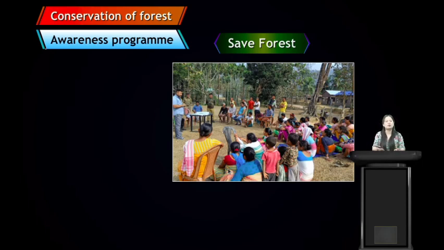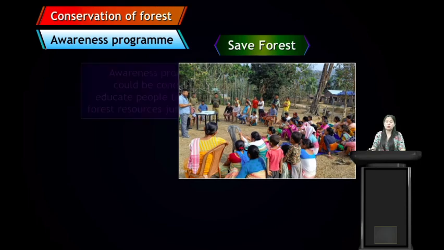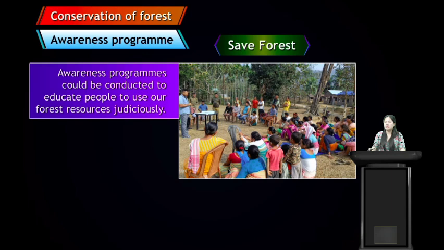Because there will be some people who don't know the importance of forests yet. So it is our responsibility to spread awareness to the people around us, and that can be done through different awareness programs. Awareness programs could be conducted to educate people to use our forest resources judiciously. We depend on forests, so we cannot totally stop or ban people from using forest products. But what we can do is educate them to use the forest resources judiciously.